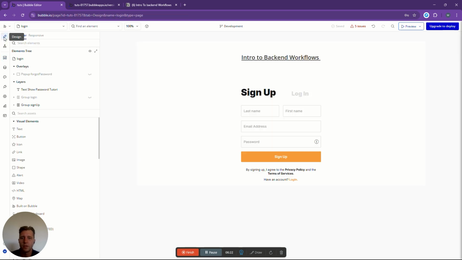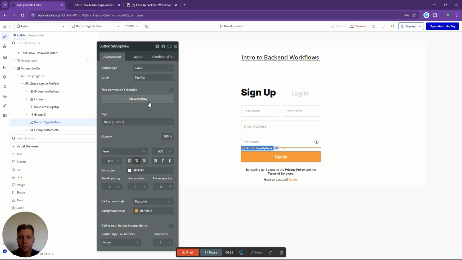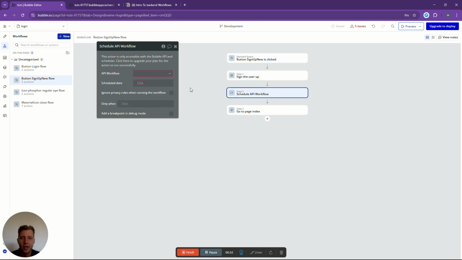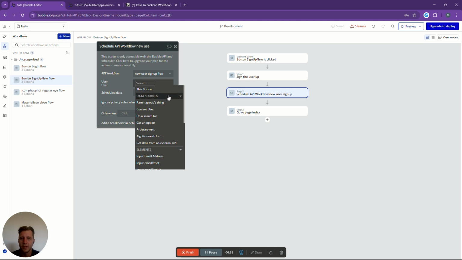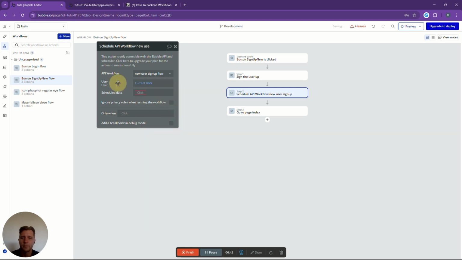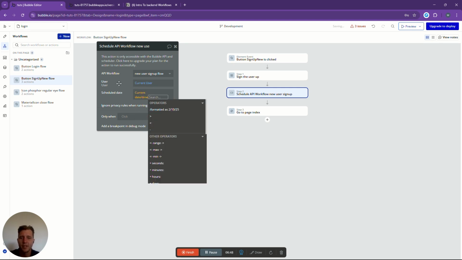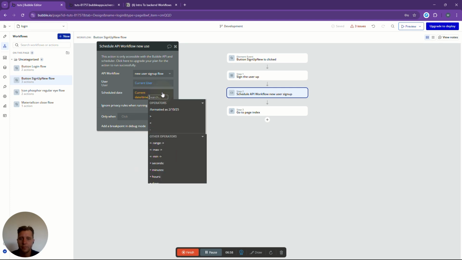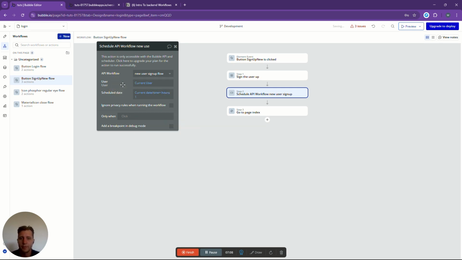All right. So now when I would click sign up, it would essentially sign the user up. Then we need to schedule our API workflow. And the one that we just did is new user sign up flow. So the user would be the current user, and the scheduled date would be current date or time. So now let's say you only want to send them that email in an hour or in a day. Then you can go over here and you can say plus minutes. Let's say you only want to send in 2 minutes, or if you want to send it in an hour, you'd say plus one. Okay.